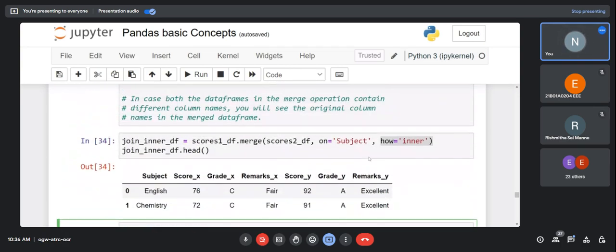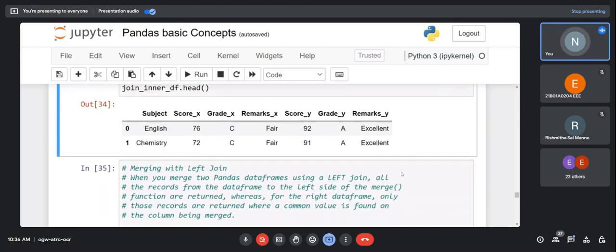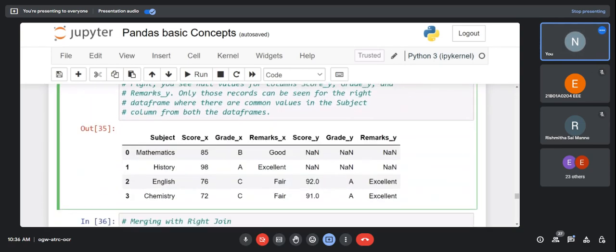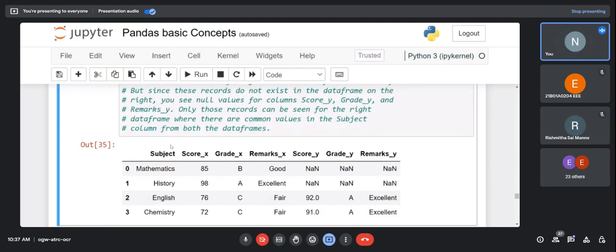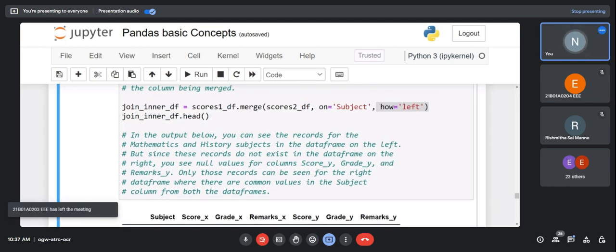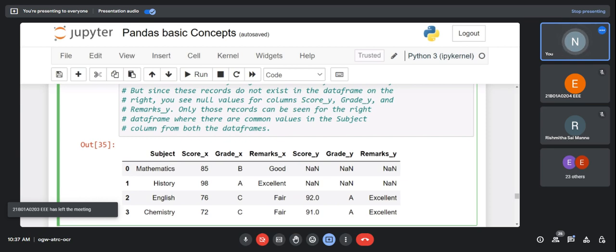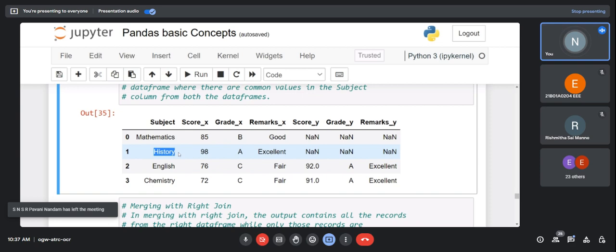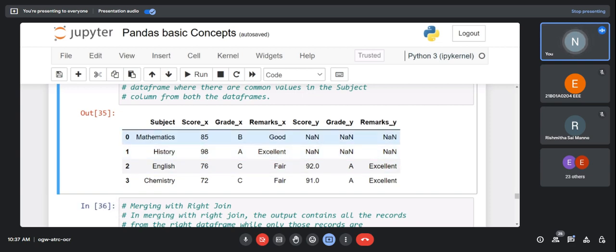Previously, in case of right join, everything was converted horizontally, and now in case of left join, everything is available in the form of subjects. Which subjects are we now available with? In case of left join, I am considering data frame 1 only, with maths and history, they are present in df1. So only the df1 values are available here, and for df2, since they are not present in df2, null values are present.